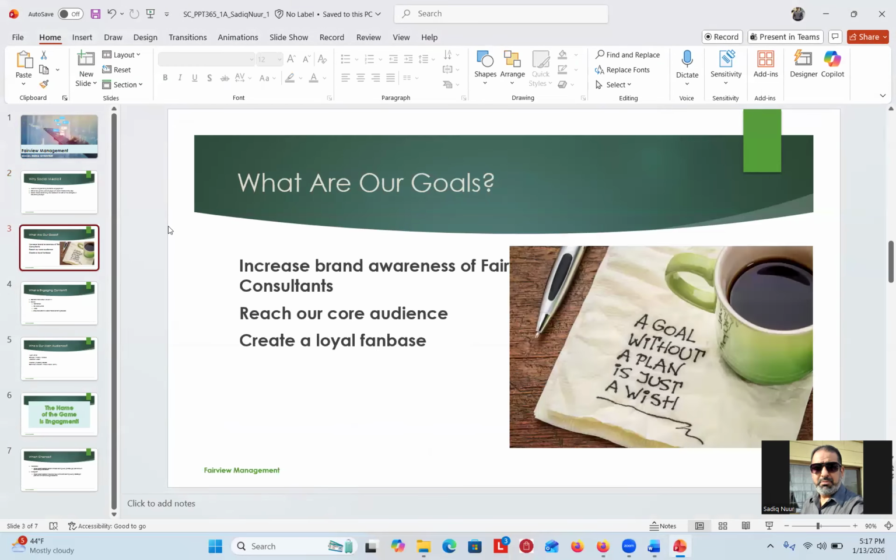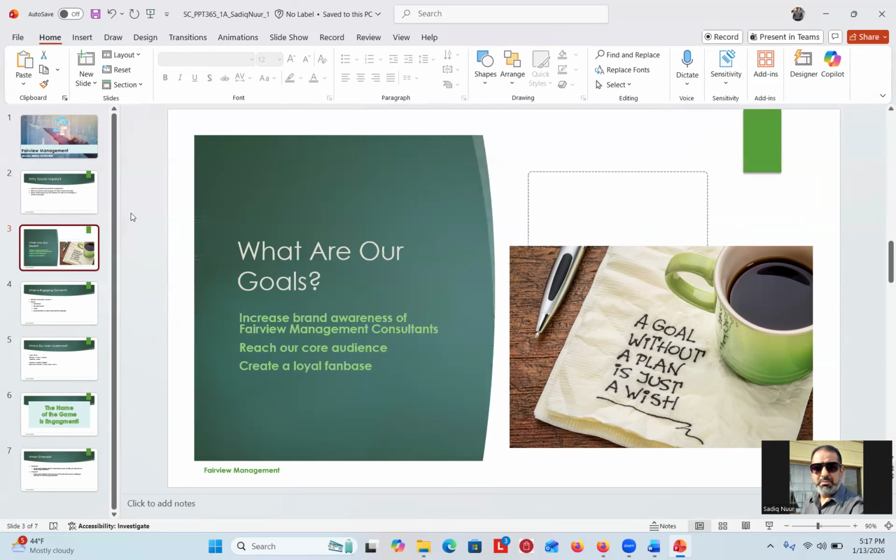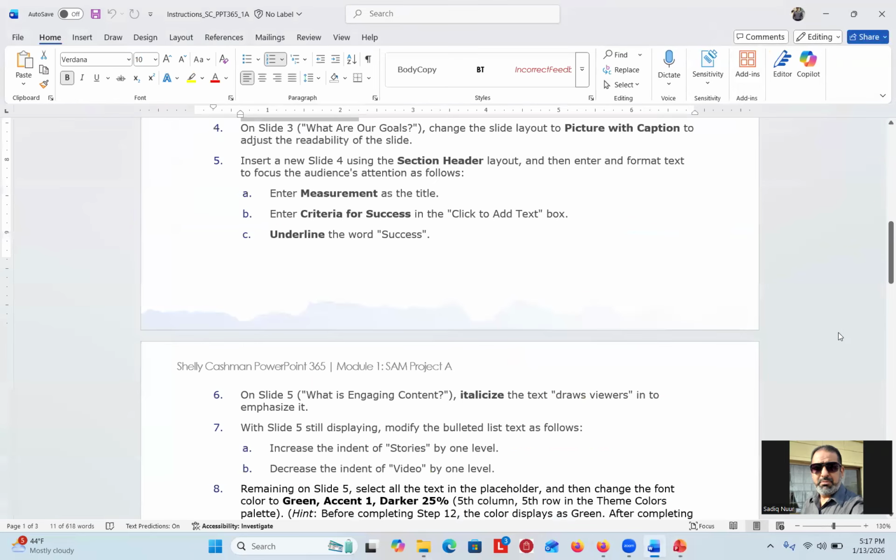Select number 3 and then go to the Home tab, the slides group under the Home tab on the ribbon, click layout and change it to picture with caption. Picture with caption. Click on it. Perfect. Click on the instruction again.